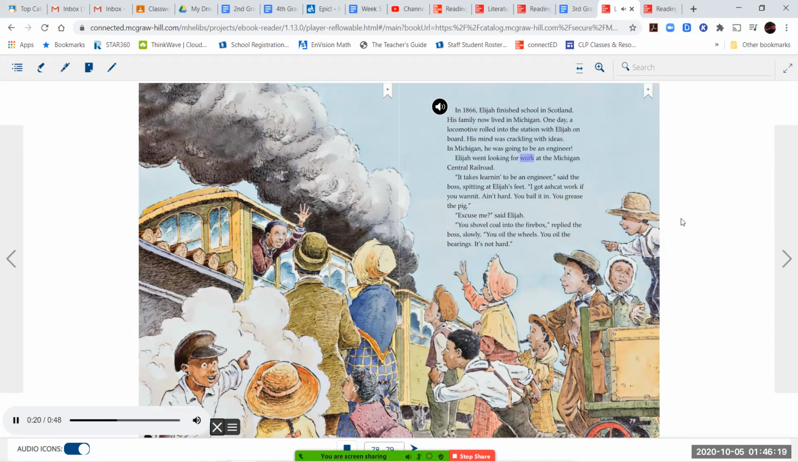Elijah went looking for work at the Michigan Central Railroad. "It takes learning to be an engineer," said the boss, spitting at Elijah's feet. "I got ashcat work if you want it. Ain't hard. You bail it in, you grease the pig." "Excuse me?" said Elijah. "You shovel coal into the firebox," replied the boss slowly. "You oil the wheels, you oil the bearings. It's not hard."